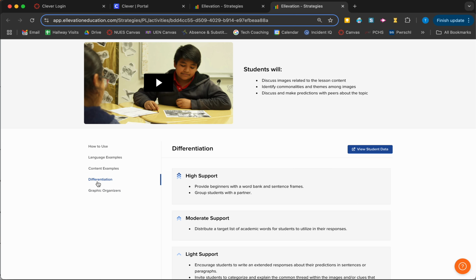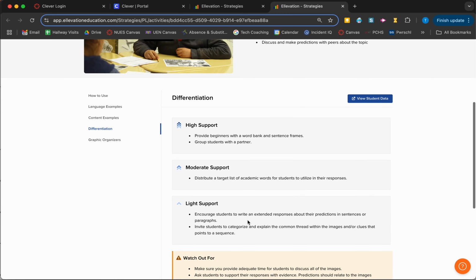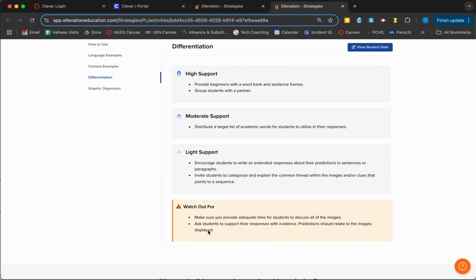Going back to this differentiation one, this is where I feel like there's a lot of power in this program. So when I click on differentiation, it will give me ideas of how to differentiate for students that need a high level of support, moderate level of support, or light support, and some potential road hazards to watch out for. And this is based off of their WIDA level. So like a WIDA 1-2 student would need the high support, whereas a student that has a higher WIDA score might just need that light support.